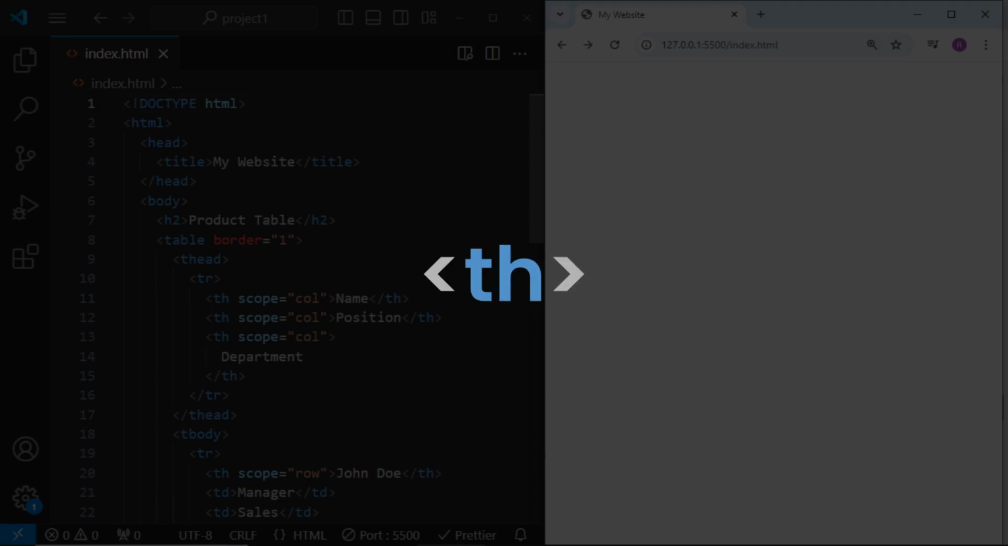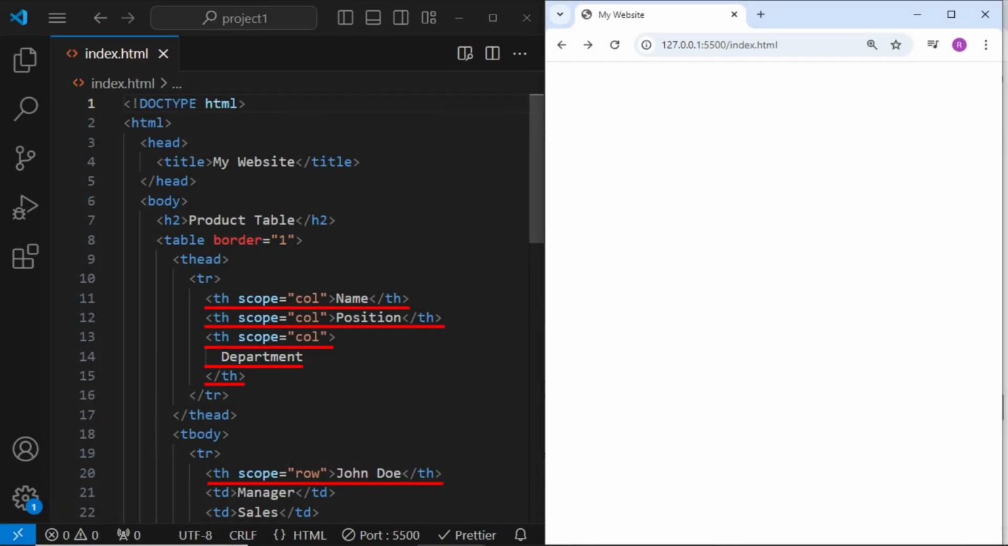The next one is the th tag. The th tag in HTML is used to define header cells in a table. These cells typically represent headings for rows or columns and help clarify the content structure within a table by categorizing or labeling the data. Th tags are generally placed inside the tr tag, just like the td tags. Screen readers often treat th cells as headers, announcing them before reading the data in td cells. This makes tables with th tags more accessible.